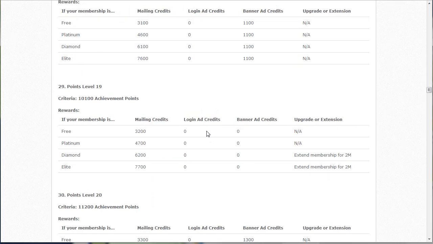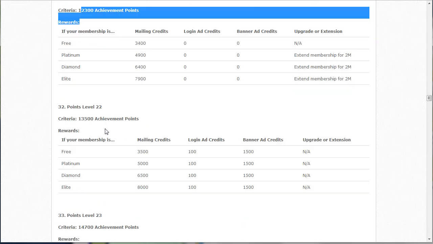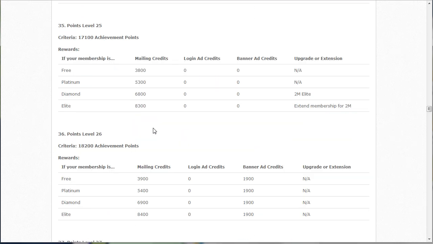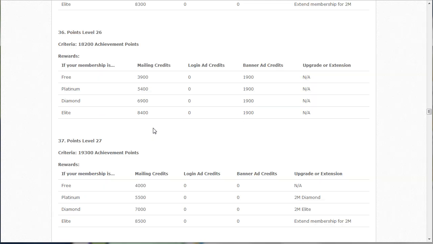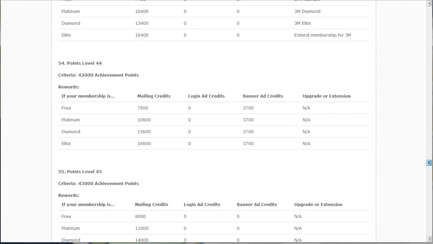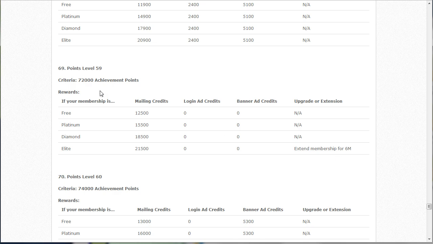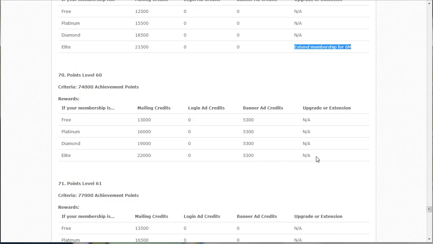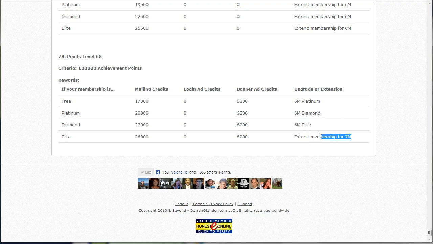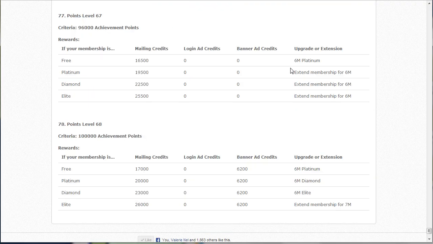And as you'll see, it just keeps on going, 10,000, 12,000, 13,000, and you're earning a combination of all of these. And this gives you a great incentive to keep active in Adchiever and really keep up your loyalty, because the longer and the more achievement points you get, the greater the rewards keep getting. As you can see here, 19,000. You can extend your membership for 2 months. Let's go down even further. 72,000. Extend your membership for 6 months free. These are all free rewards that you get. 6 months here and 7 months there. So it just keeps getting bigger and better.